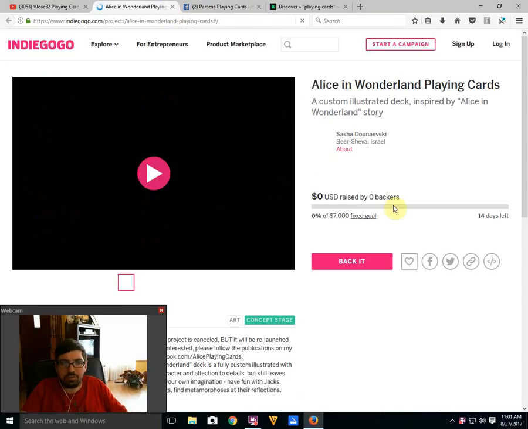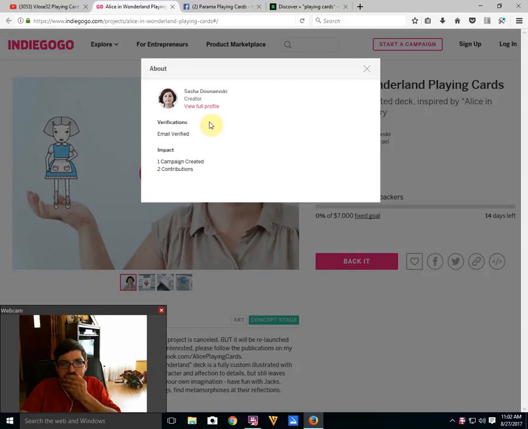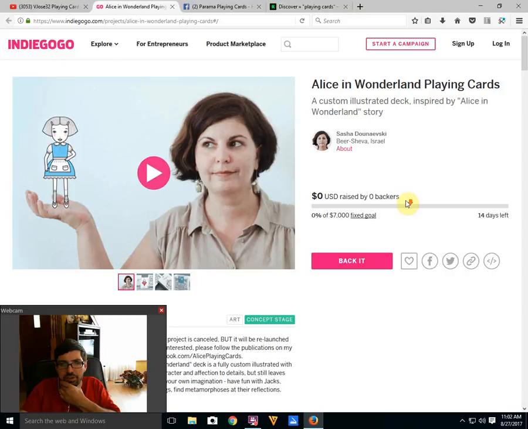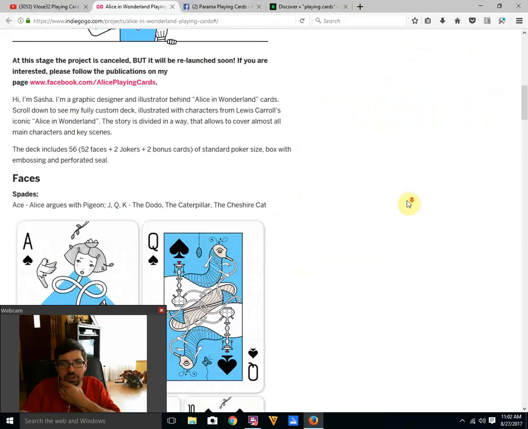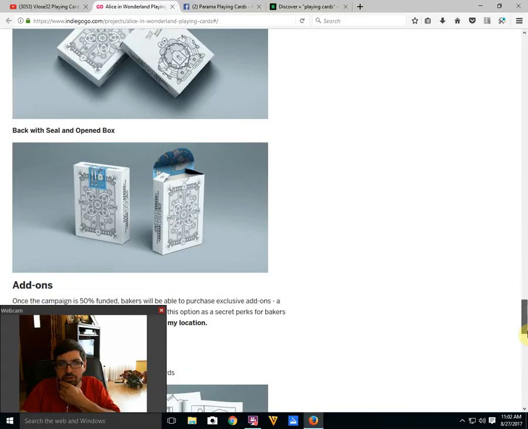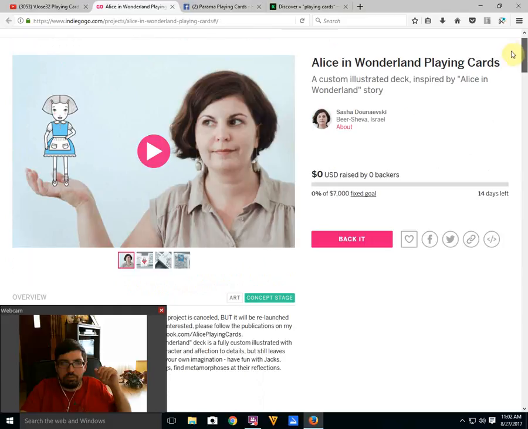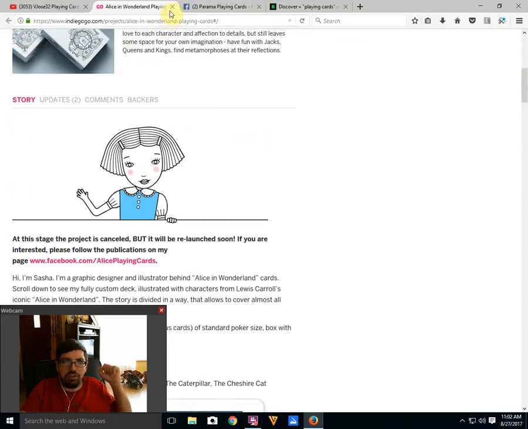I'm confused about this one a little bit, because I swear that she had more funding in this one, and she had some funding. Now, there's absolutely no funding. I don't know if she relaunched or what happened, but I don't think it's going to happen anyway. Which is a shame, because it's a pretty interesting looking deck.